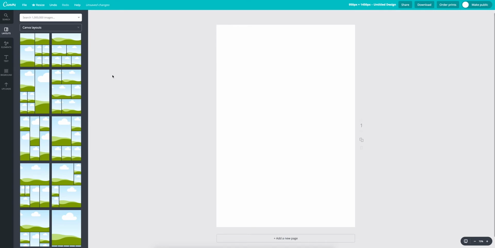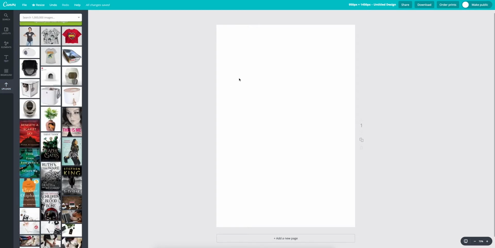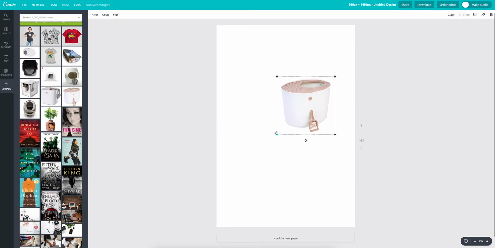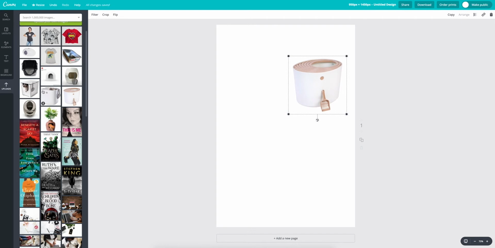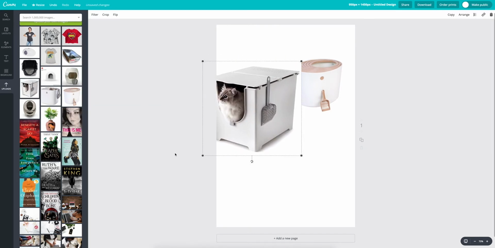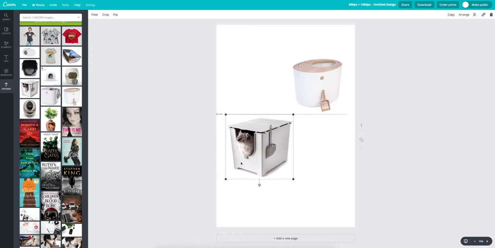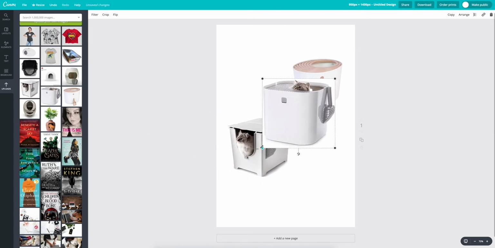The second way of creating a product collage is to just click or drag the images over into your blank template. So we're going to do that now. You can just click it and it'll pop right in there. Or you can drag it and place it in wherever you want it. So I'm going to do a few of these just to show you.